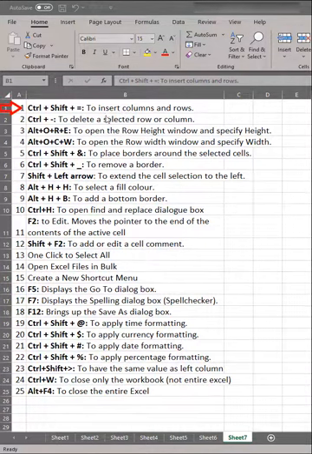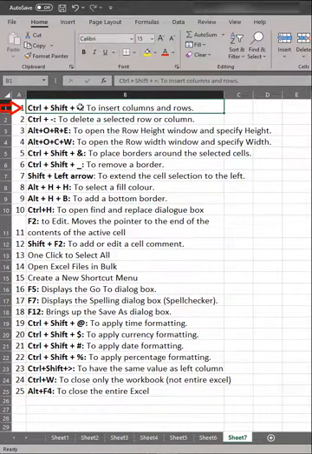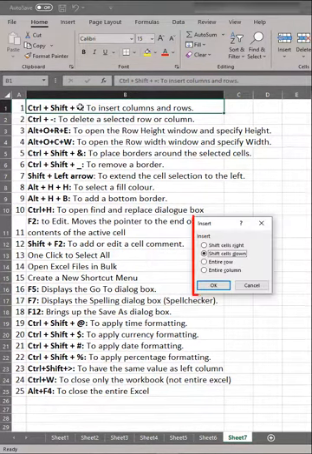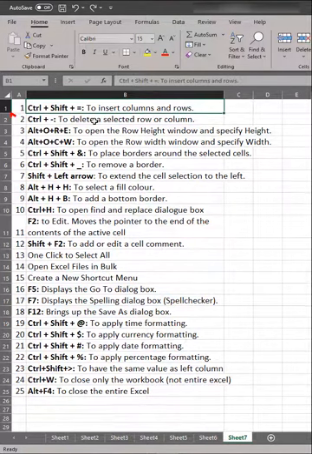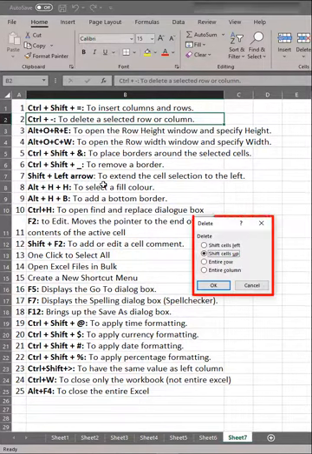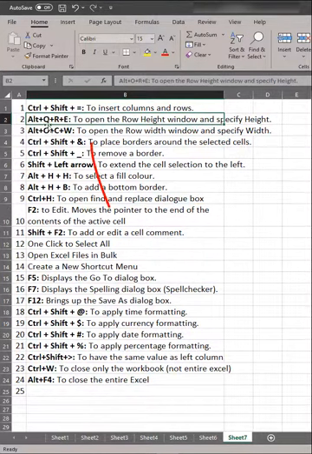Control plus Shift plus equals to insert columns and rows. Now you notice that a new column is added. Control plus dash to delete the selected row or column. Now you notice that the row is deleted.